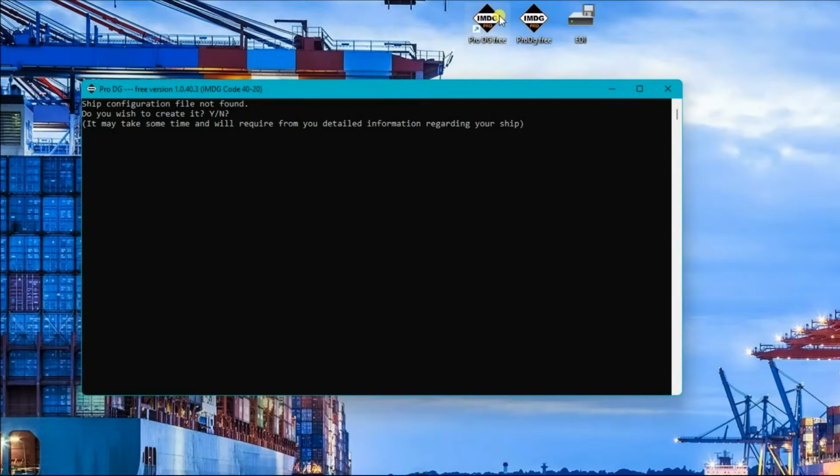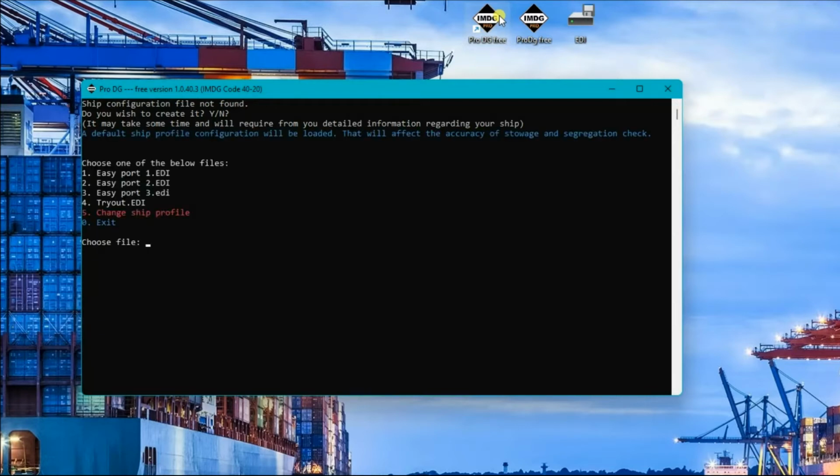ship profile. At this stage, the IMDG Pro team highly recommends that you proceed with setting up your vessel profile and not continue using the ProDg free version for storage and segregation checks. The results will not be fully reliable. At this moment, if you refuse to create a ship profile, you will get a warning that the default ship profile configuration will be loaded, and this will affect the accuracy of storage and segregation checks.